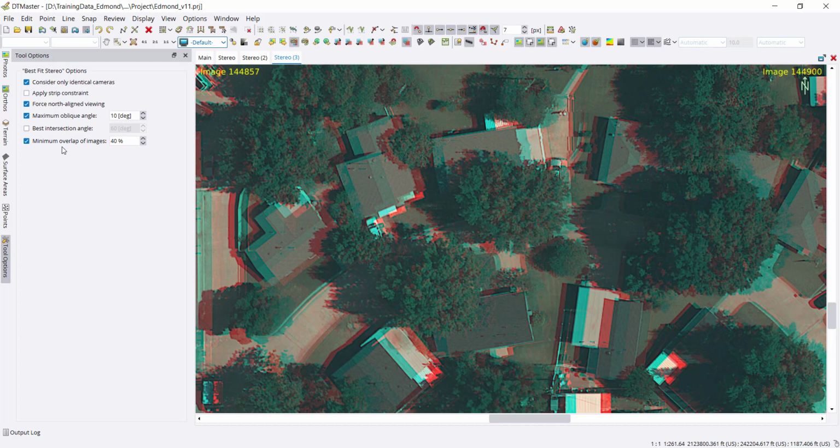And the last two allow us now to not take the two closest ones, but based on a criteria of intersection angle and overlap. So I will just switch these two. I will say best intersection angle 60 degrees. And even if they only overlap, let's say 5 or 10%, I am still allowing it. I don't impose a minimum overlap here. And then I will just apply strip constraint and do not force north.